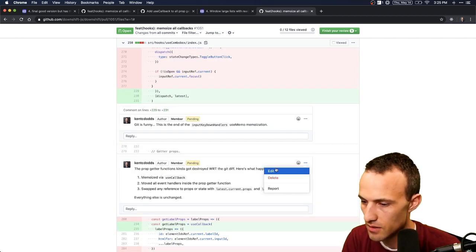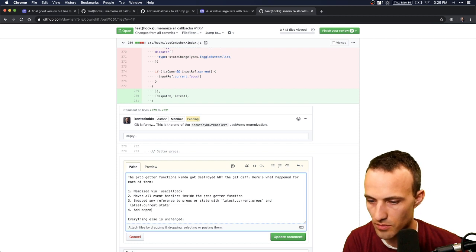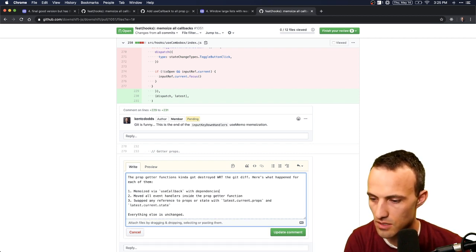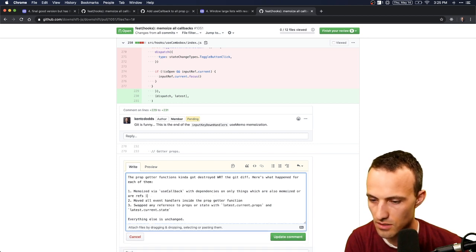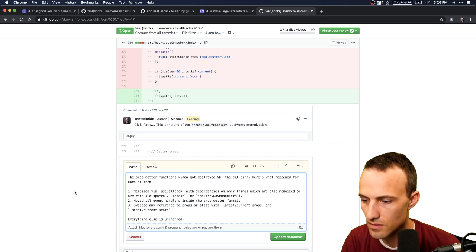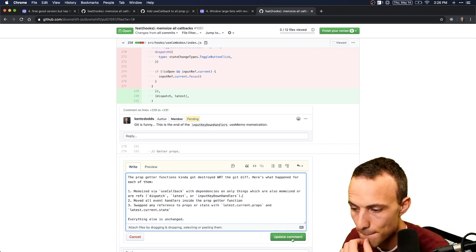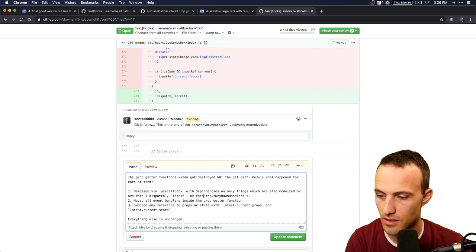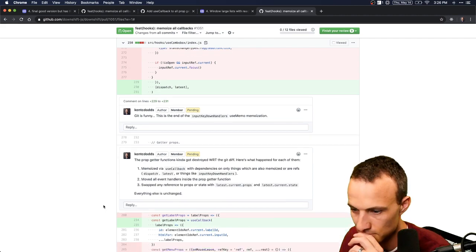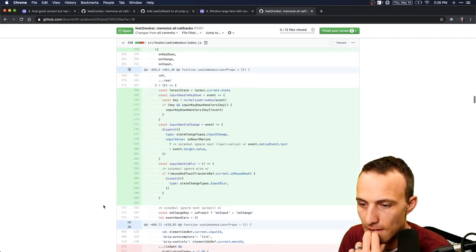Here, actually, add with dependencies on primarily only things which are also memoized or are refs. Dispatch, latest, or things like input key down handlers. Update. There we go. Okay.